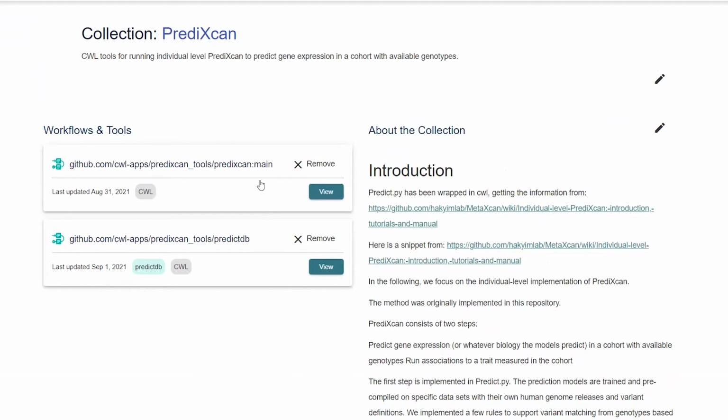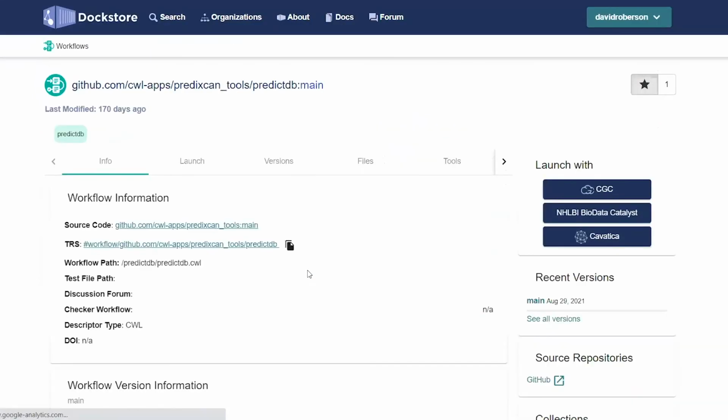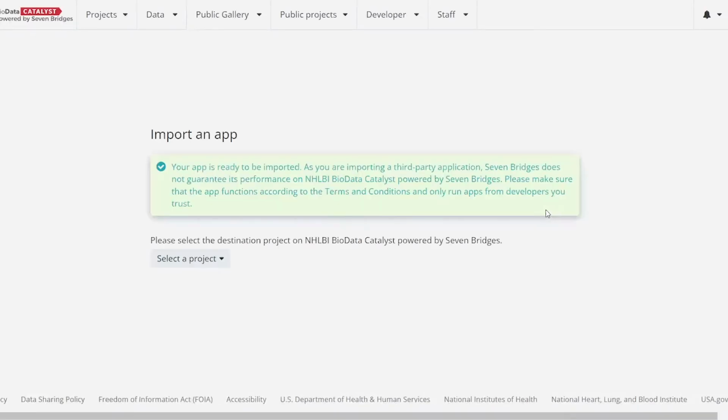So let's go ahead and look at the first one here. We'll click View, and because it's CWL, Dockstore knows that it can be launched with platforms that support CWL. So you have a list of these over here on the right. I'm going to click on BioData Catalyst, which opens up a new tab, and I'm already logged on to BioData Catalyst, and it says your app is ready to be imported.